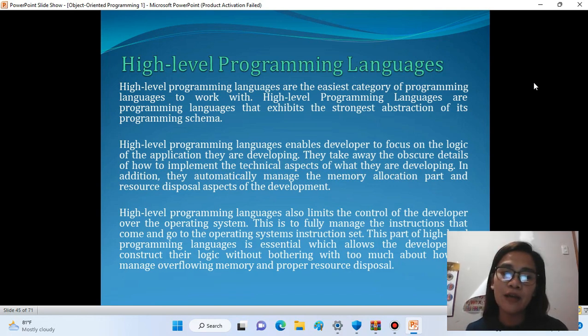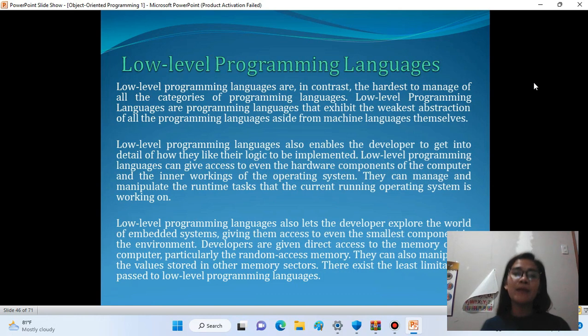High-level programming languages also limit the control of the developer over the operating system. This is to fully manage the instructions that come and go to the operating system's instruction set. This part of high-level programming languages is essential, which allows the developer to construct their logic without bothering too much about how to manage overflowing memory and proper resource disposal.